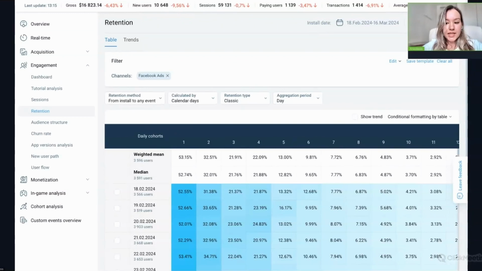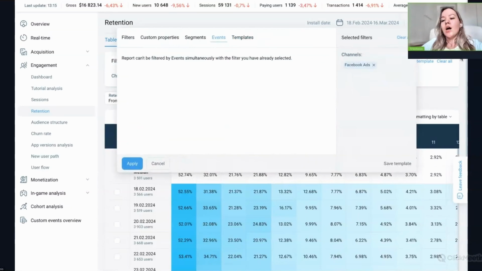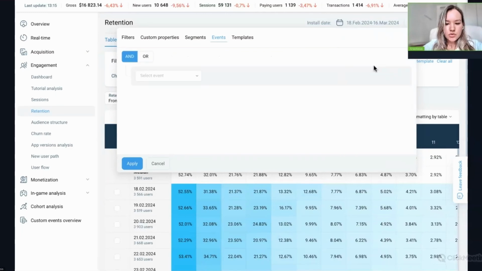ads. Secondly, you can add a filter based on an event. For example, to look at the retention of users who completed key actions in the game, let's say past several levels, or compare the retention of users who completed onboarding and those who skipped it. And let's try selecting those who completed onboarding. We need to delete this filter and choose an event. Just give me a second.